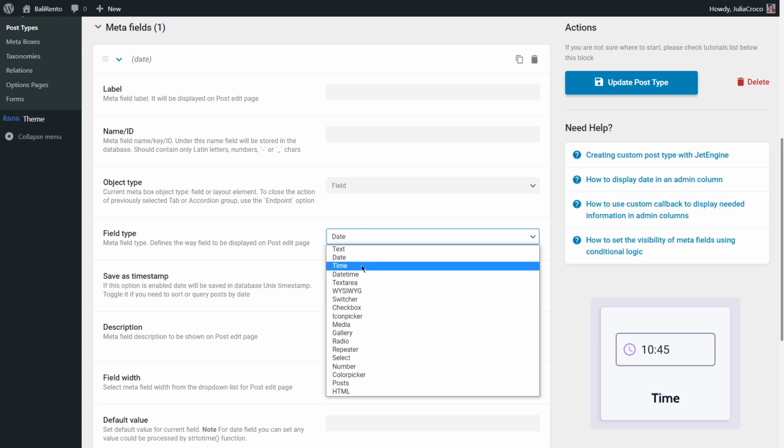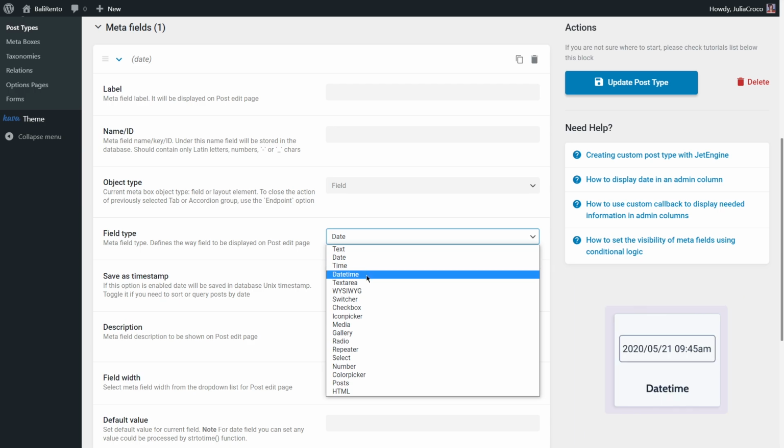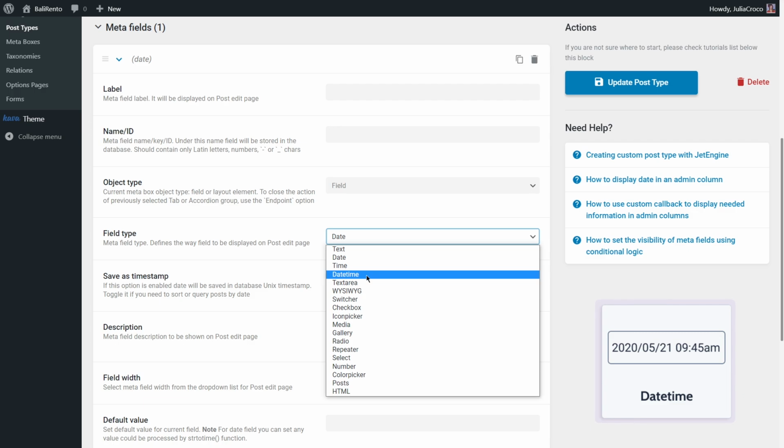Time. This is an appropriate type for adding a time marker for posts. Add the particular time of events, meetings, and conferences in this meta field. Date time. This custom meta field allows picking date and time in the same place in a convenient way.